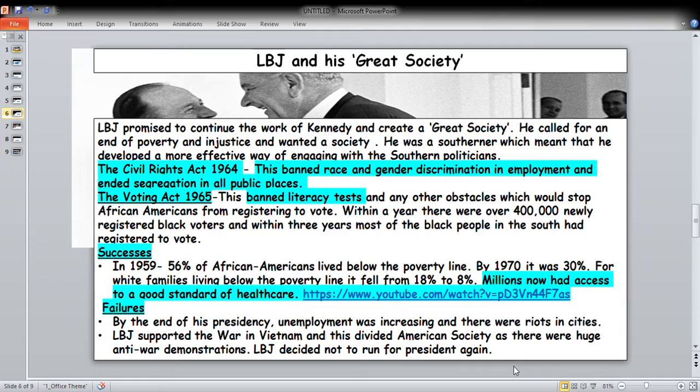He didn't call it the New Frontier. He wanted to make a bit of a change, so he called it the Great Society. But essentially what he's asking for is exactly the same things as Kennedy. So end of poverty, injustice, and a society which supported everybody in his country. He was a Southerner, which meant that those people in Congress who were resistant to Kennedy, they were mostly Southerners too. That meant that Johnson was much better at engaging with those Southern politicians because he was one of them.